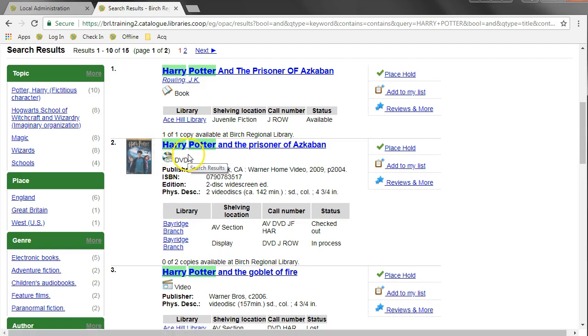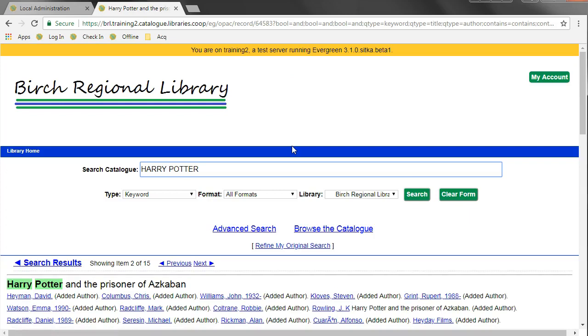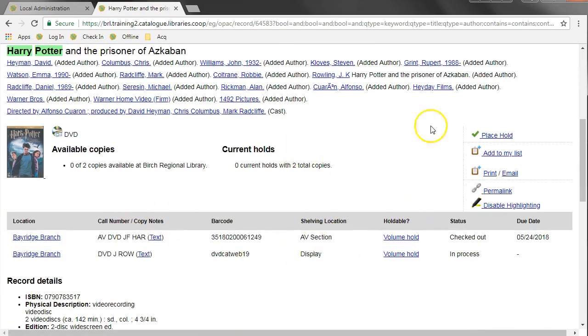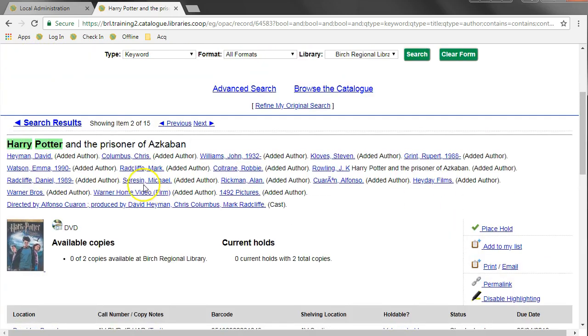Evergreen now highlights search terms on the catalog's main search results page, the record details page, and intermediate pages such as meta-record grouped results pages. The highlighting search terms will help users determine why a particular record or set of records was retrieved. And you can disable the highlighting from the record details screen or from the main search results screen.